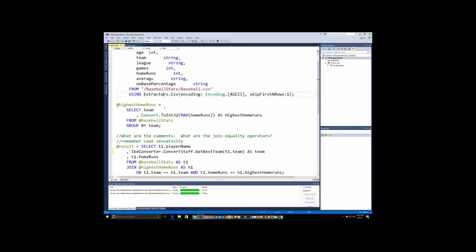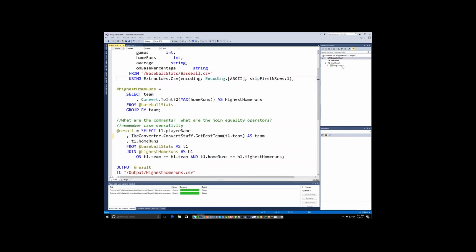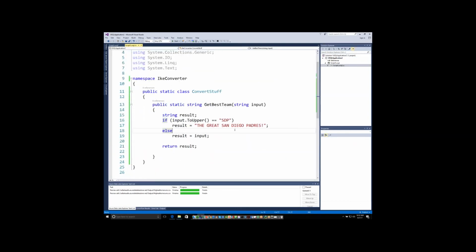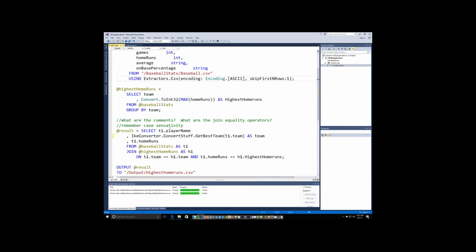Now it's the exact same script, but what do I have here? There's U-SQL, and oh, that's a code behind file. In my code behind file, I say, get the best team. If you see SDP as an input parameter, please replace that with the great San Diego Padres. And if they're not the San Diego Padres, then just give them the regular output, just return their input. So I can use that in my code.